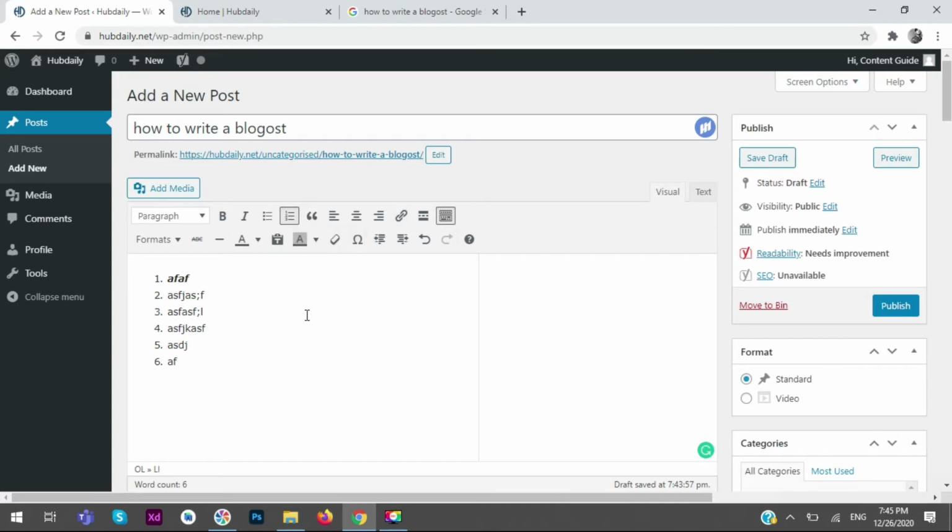This one is the block quote. You can write something and later add it to your block quote, like this. I have to select this one and press on it. It will be like this, a quotation mark. This will come in quotation marks when I see it in real time.